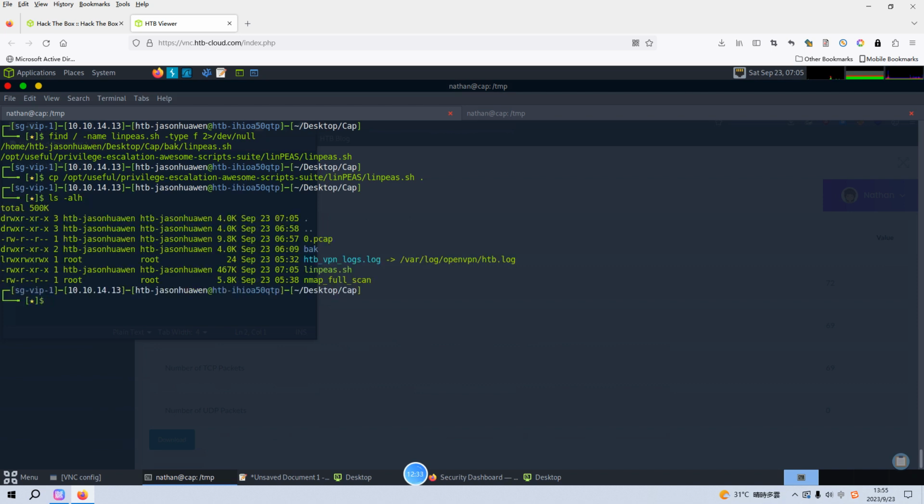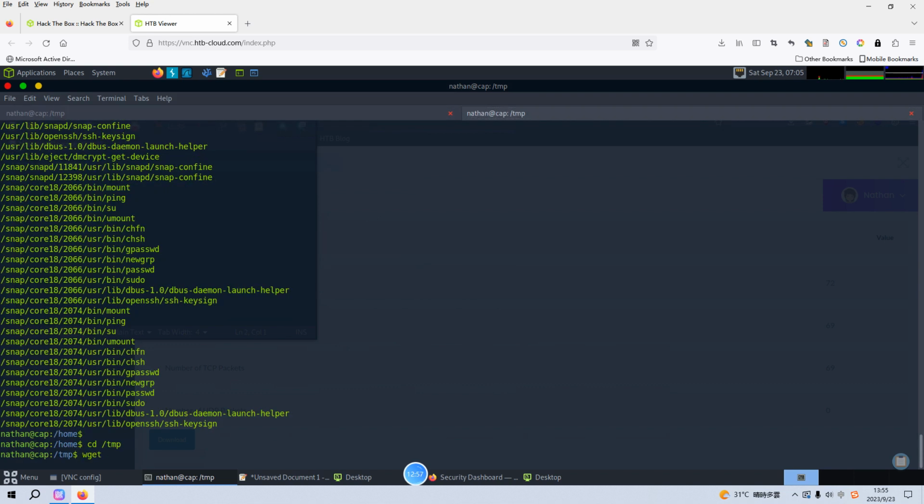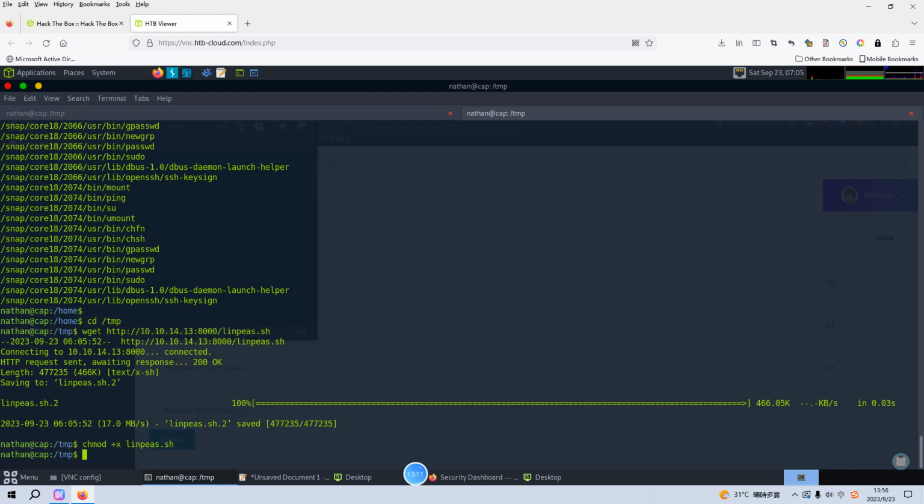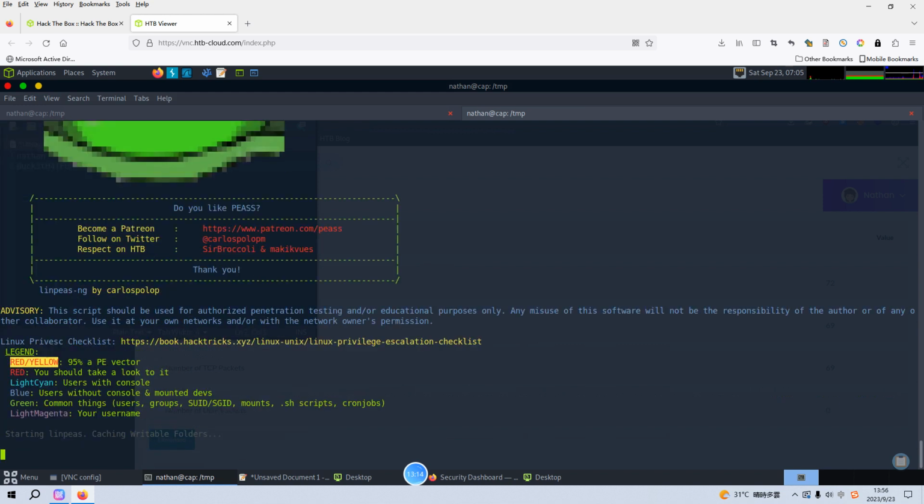Then we need to upload the linpeas shell script. So how to do it? Which is very straightforward. We can set up a web server with Python. The module is http.server. Let's hit enter. And the default port number is 8000. Now we can upload the linpeas shell script. And before we can use it, we need to make it executable. And let's run this shell script.